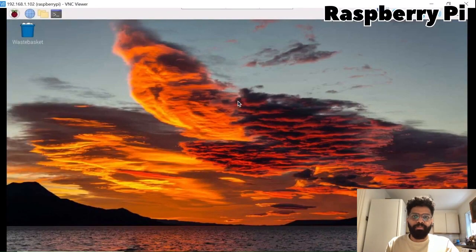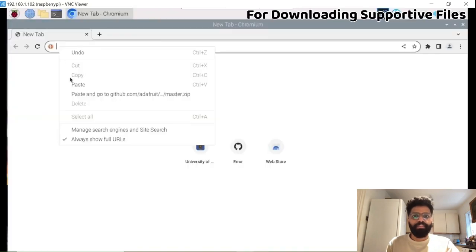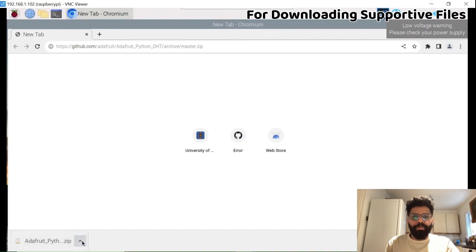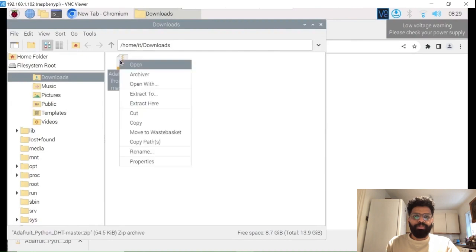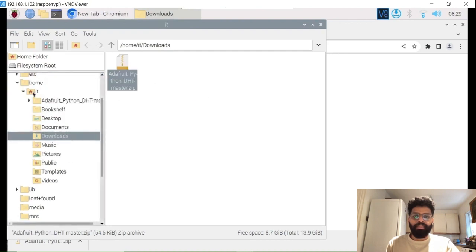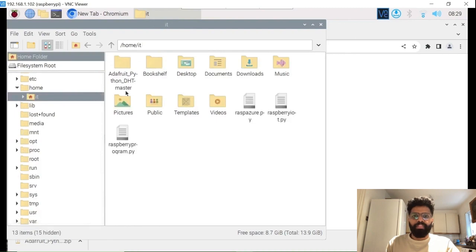Let's quickly jump into the Raspberry Pi user interface. Here we need to download a few packages instead of typing them, for our efficiency. So we are quickly going into the link. I'm pasting it over here and opening it by clicking enter. Next I'm going to open that folder, and it's a zip file, so we are going to extract it into our destination area. We select a particular folder called IT, and this is where we extracted the folder.